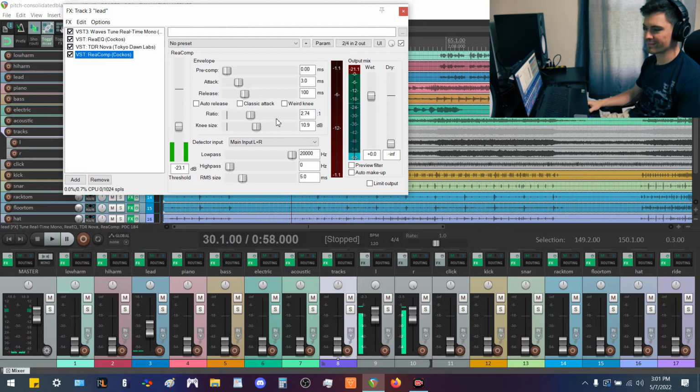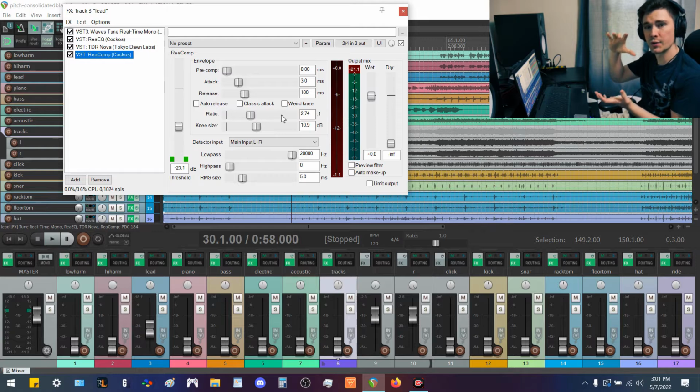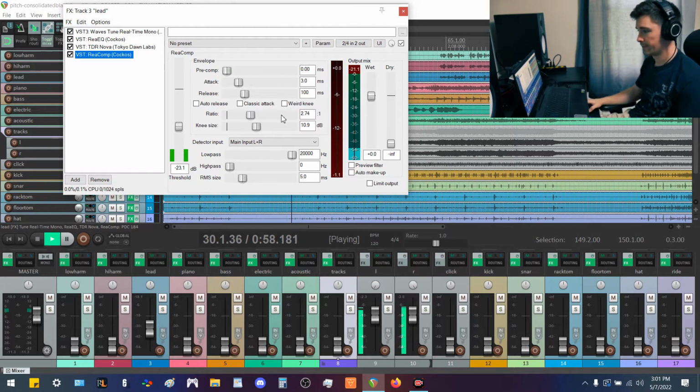From here, just a soft ratio of about 3:1, but with a very soft knee, just puts those dynamics of the vocal in your control rather than you having to ride the fader on every syllable they sing.